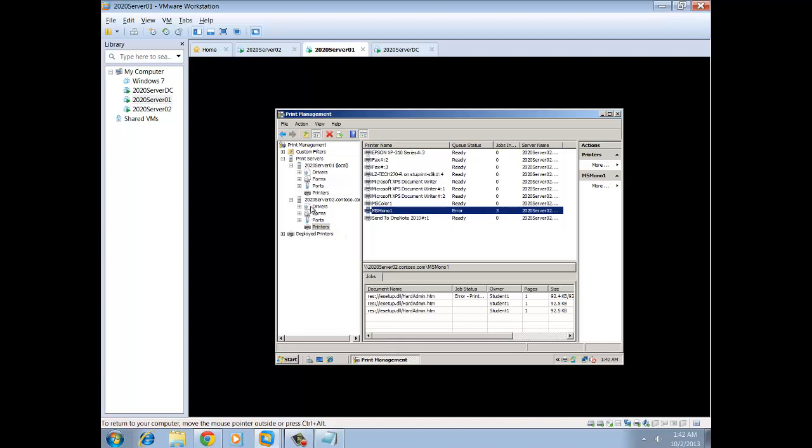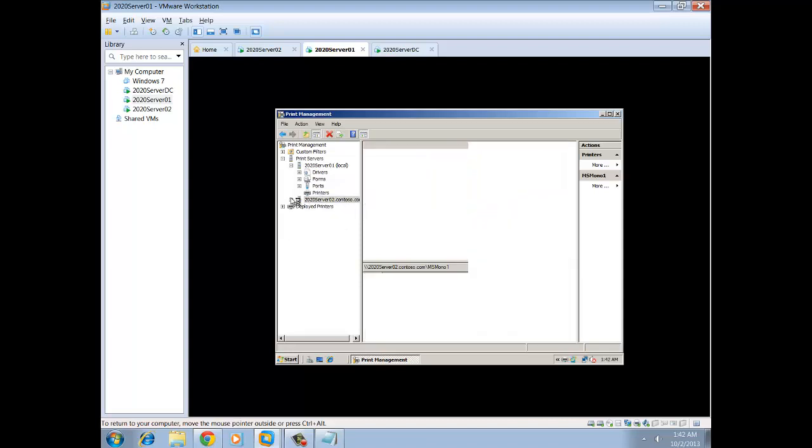Now that you see that the server has been added, or the printer on our second server has been added to the list, we can check it on our main server anytime and be able to check the queue and manage them a whole lot easier.